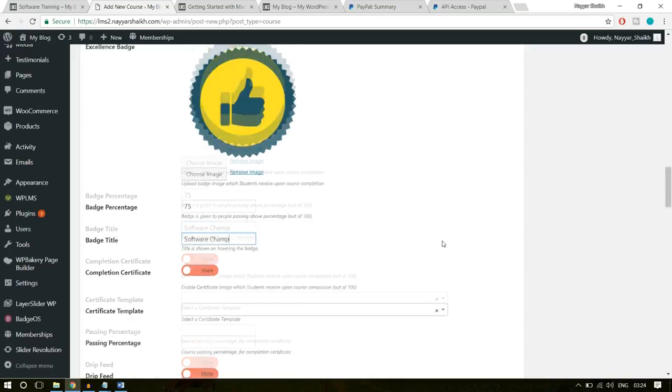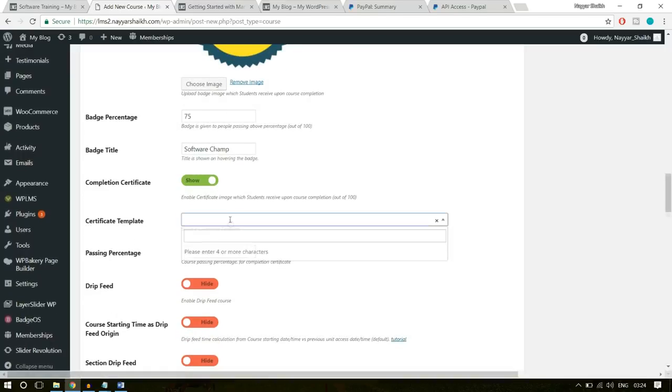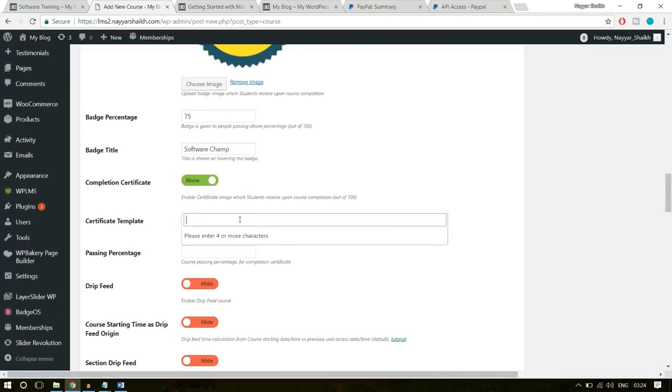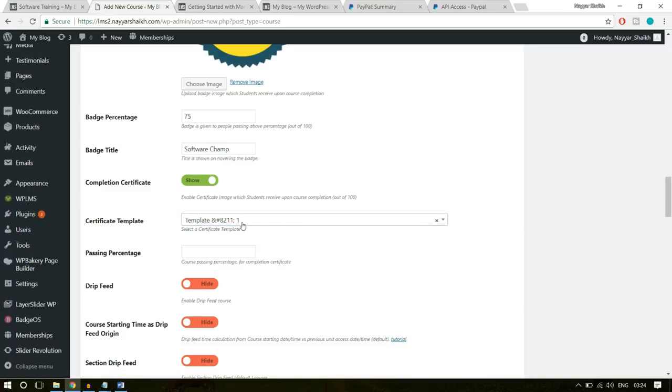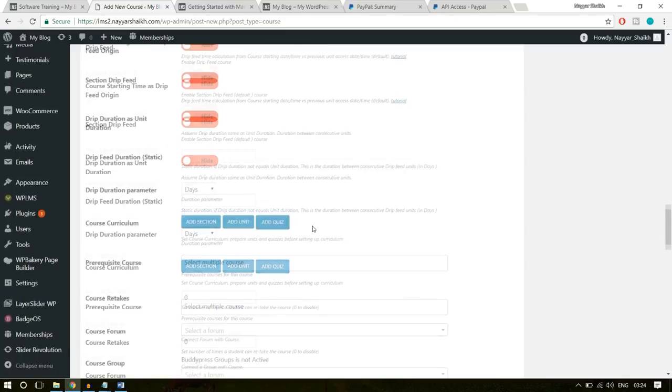Okay, completion certificate. Do you want to give certificates on completion? Yes. Now we have to select the template, and we have recently created a template and named it template 1. So we can select that one. It is searching. Here it is, template 1. Select this one. For passing percentage, we will select 40% as the passing percentage, and leave all these things. Come to the bottom.